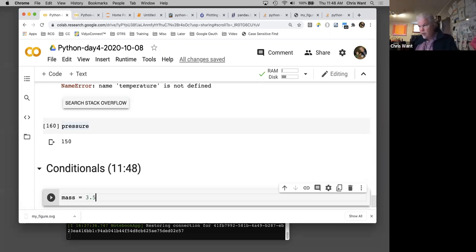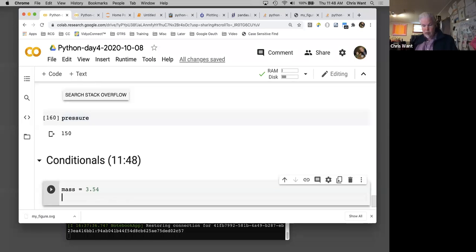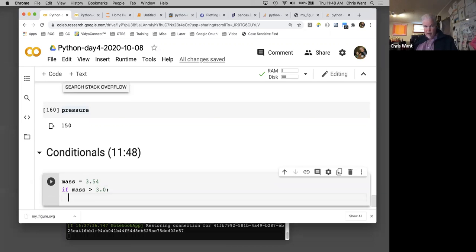Imagine that the mass is something that's 3.54. We might see the following: if mass is greater than 3.0, again we put the colon at the end, and that's a cue that we need to indent something. So in this case, we'll print mass, comma, is large.